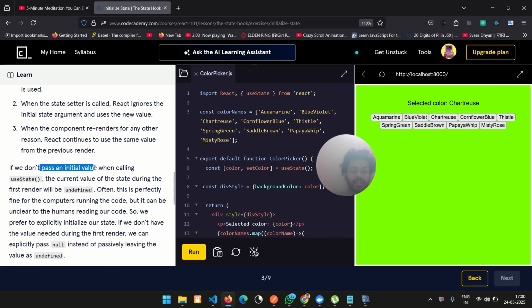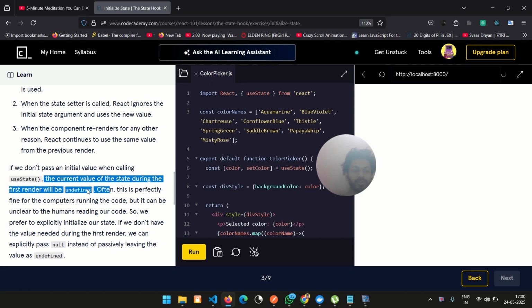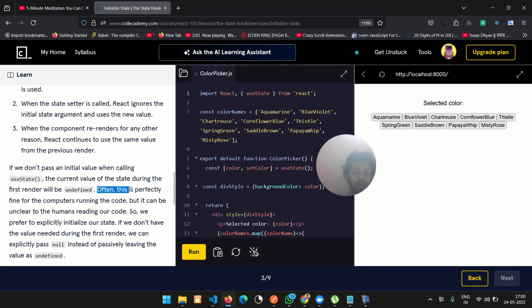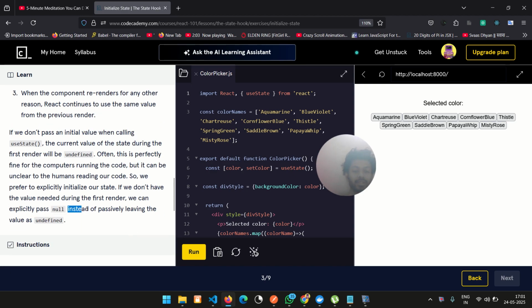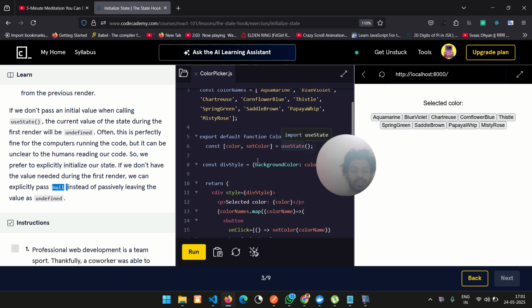If you don't pass any initial value when calling useState, the current value of the state during the first render will be undefined, as I told you. Often this is perfectly fine for computers running the code, but it can be unclear to humans reading our code. So we preferably want to explicitly initialize our state if we do not have the value needed during the first render. We can explicitly pass null instead of passively leaving it as undefined. So here, we'll just simply set null.